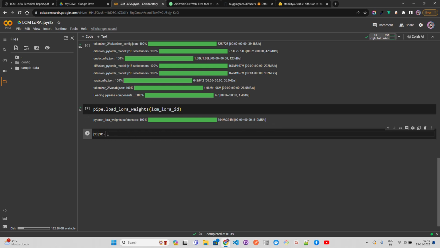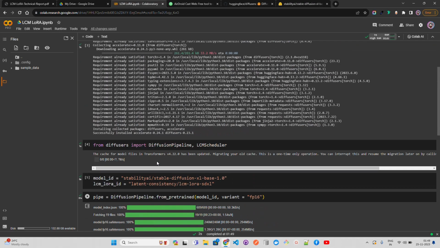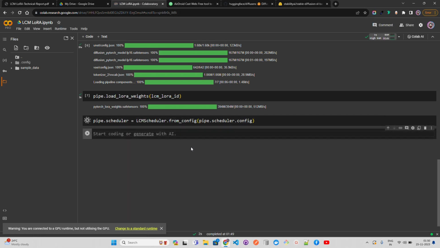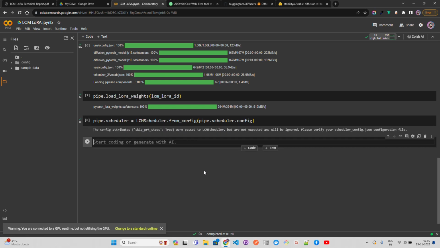Now the next is the LCM scheduler, right? For that, from config. This looks nice, right? I think generative AI is doing great things within Colab. The recommendations are really good. Now we have imported LCM scheduler here. You can see it over here, and then we have dot from config, and in that we are saying we have a pipe scheduler config that we're going to use. So let's do that. Okay, so we have LCMScheduler.from_config(pipe.scheduler.config).